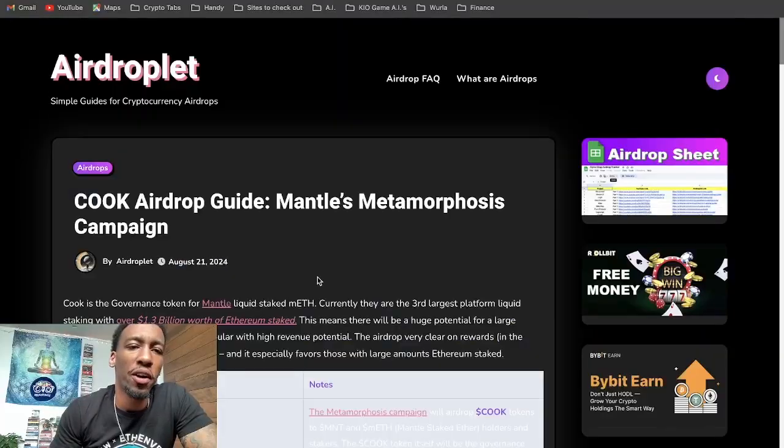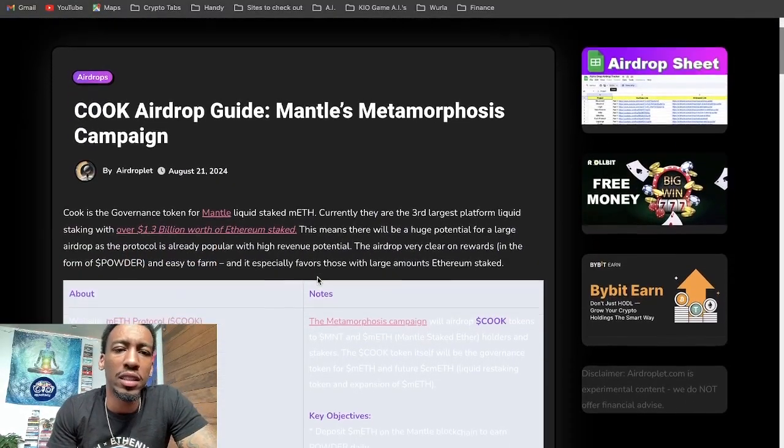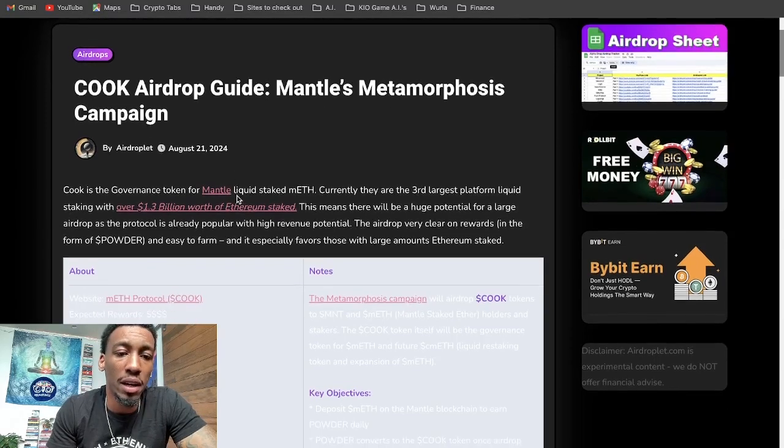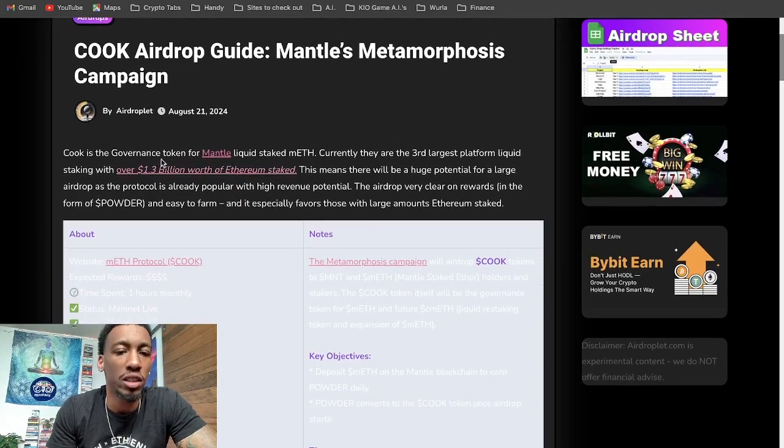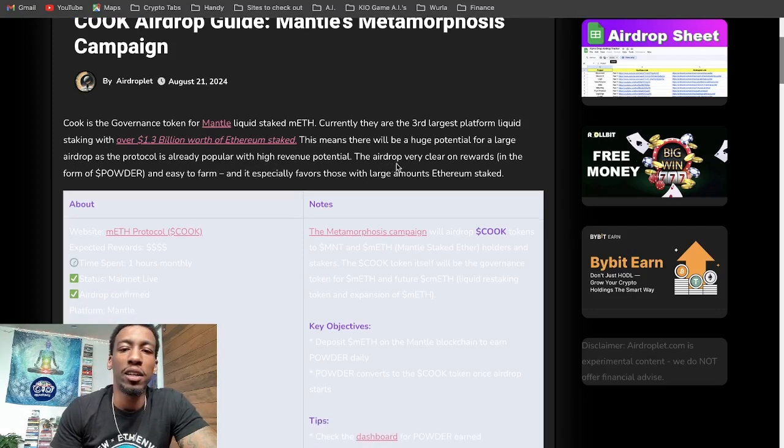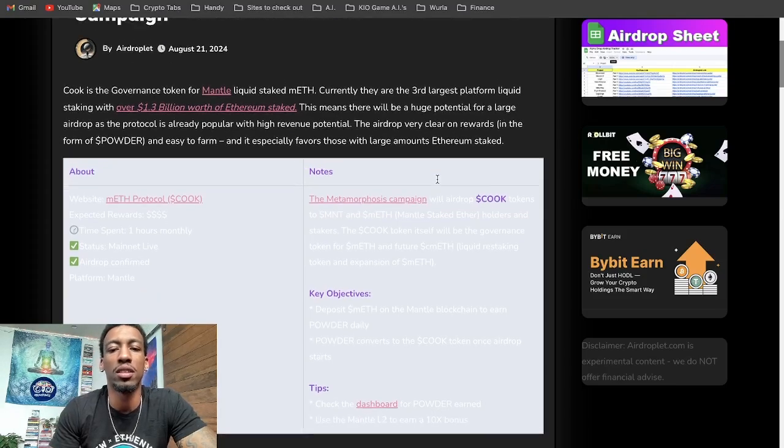Let me show you. Here we are on airdroplet.com, and this is Mantle's Metamorphosis campaign, where they're going to be launching COOK token. And it says COOK is the governance token for Mantle liquid staked mETH. Currently, they're the third largest platform for liquid staking with over 1.3 billion worth of ETH staked. This means there will be a huge potential for a large airdrop as the protocol is already popular with high revenue potential. The airdrop is very clear on rewards in the form of powder and easy to farm, and especially favors those with large amounts of ETH staked.